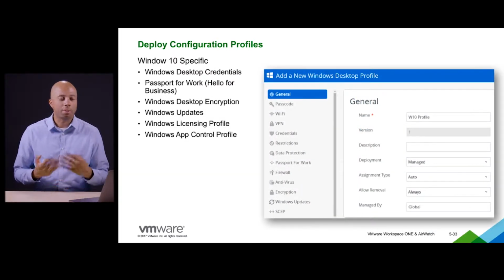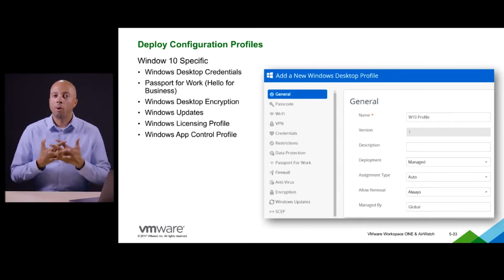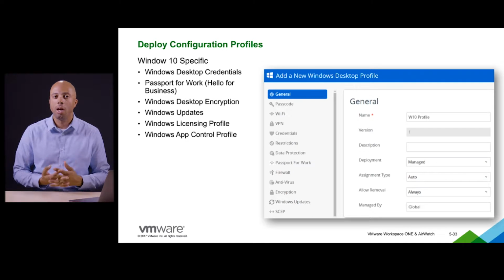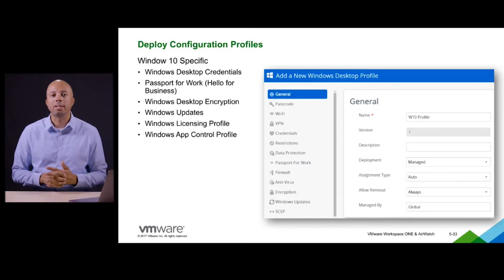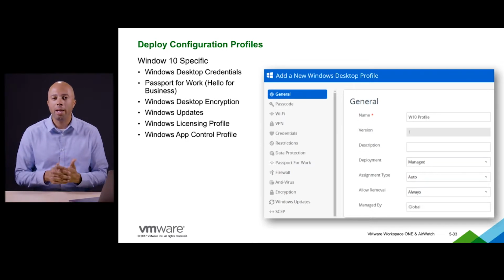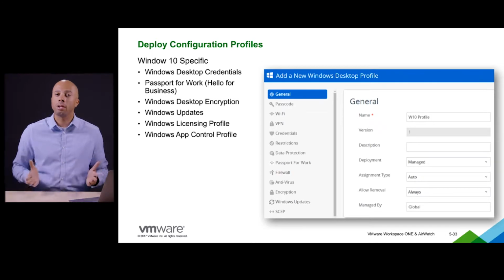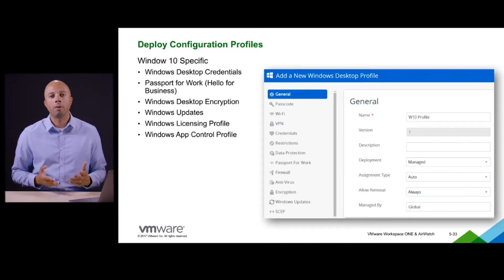Windows 10, we have some specific profiles that you're going to want to be aware of. We have desktop credentials. We have Passport for Work. We have Windows desktop encryption. We have Windows updates. We have Windows licensing profiles. And we have Windows application control. So if you're a Windows 10 house, absolutely make sure that you go to the profile section and take a look at some of those payloads that you can configure for your Windows 10 devices.